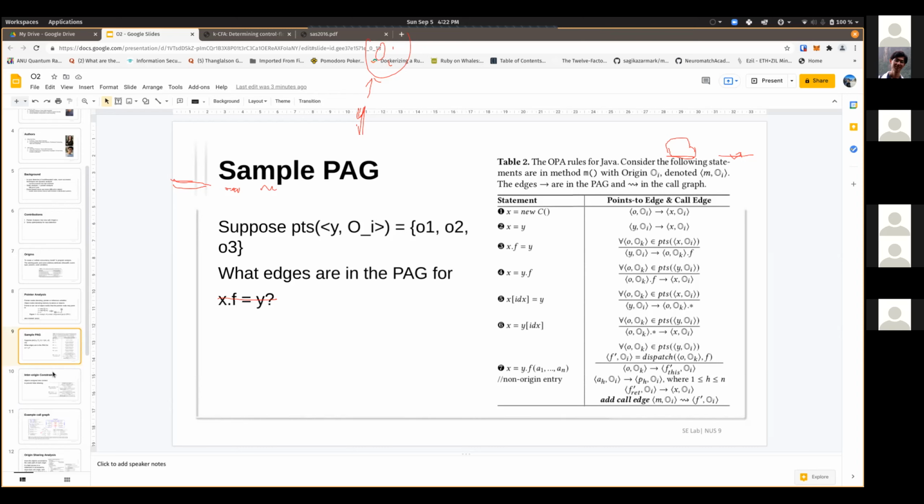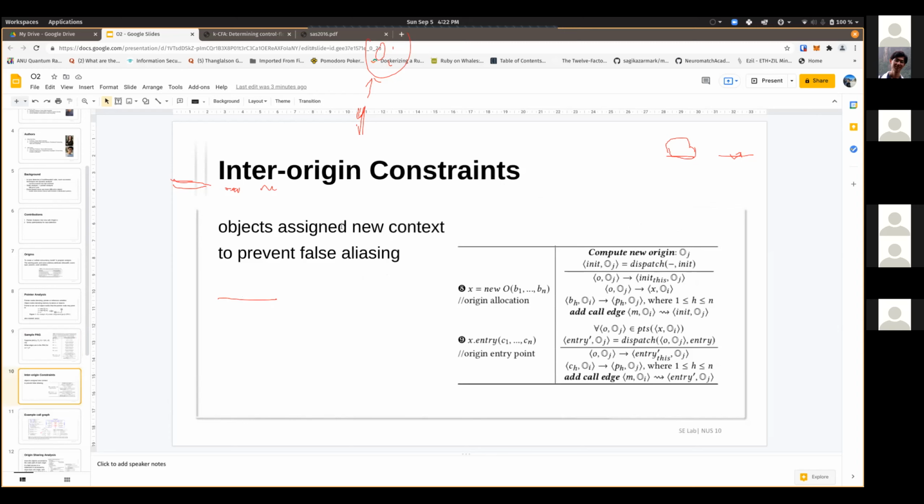Yeah. So this brings us to inter-origin constraints. When we create a new thread or we register a new event, these will generate a new origin, and then all the new references and objects within that code block will now be paired with the new origin.